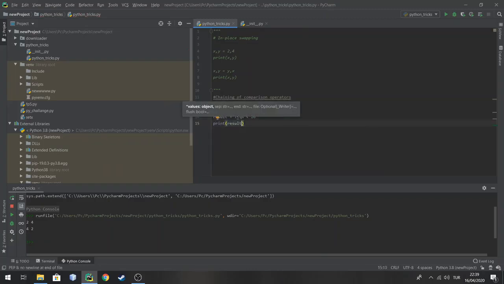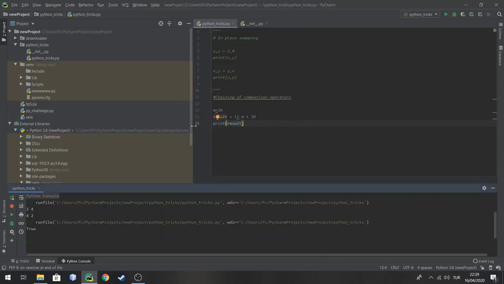see that my result is true, because guys, as you can see here, to make the result return true, both of the conditions should be true. As you can see here, 1 is less than 10 and 10 is less than 20, so it returns true.